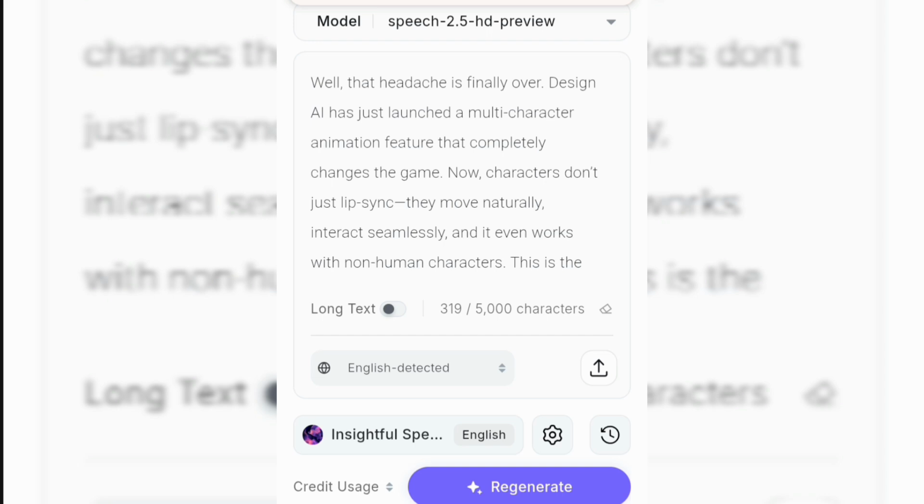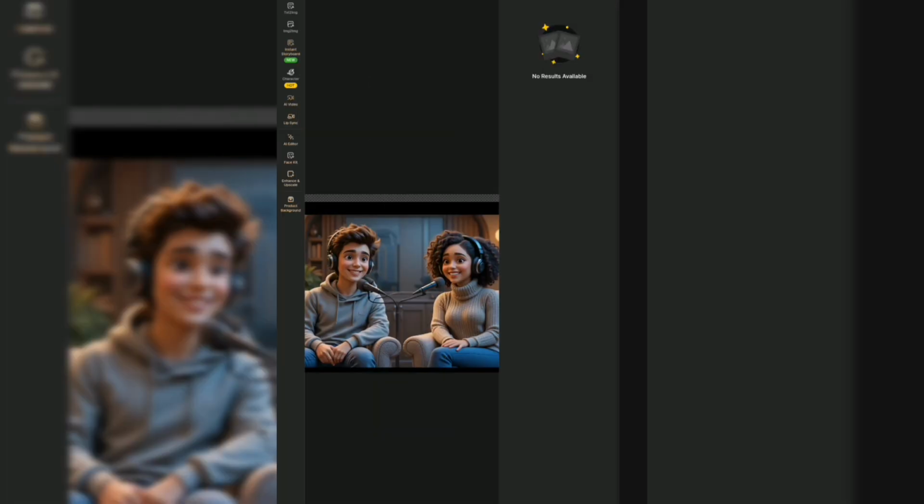Now head back to Dzine AI, choose our project, click on lip sync. You can remember where there is lip sync on the right hand side. Is it the right hand side? Yes, it is the right hand side. Click on the right hand side and click on lip sync. You can see where the lip sync comes in.